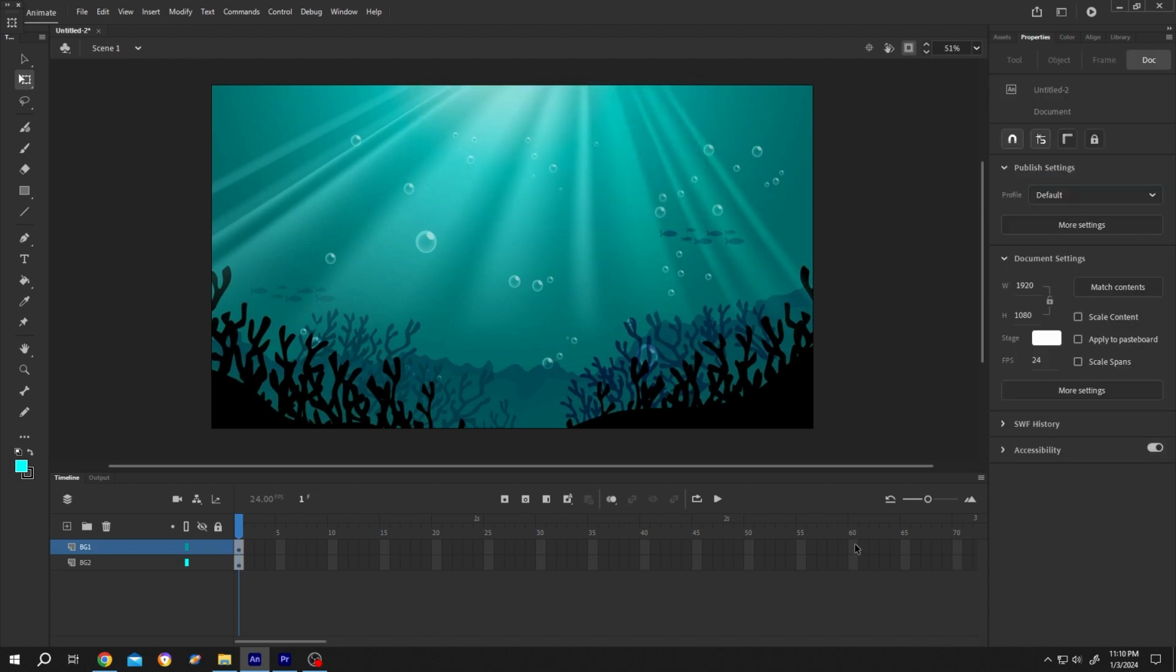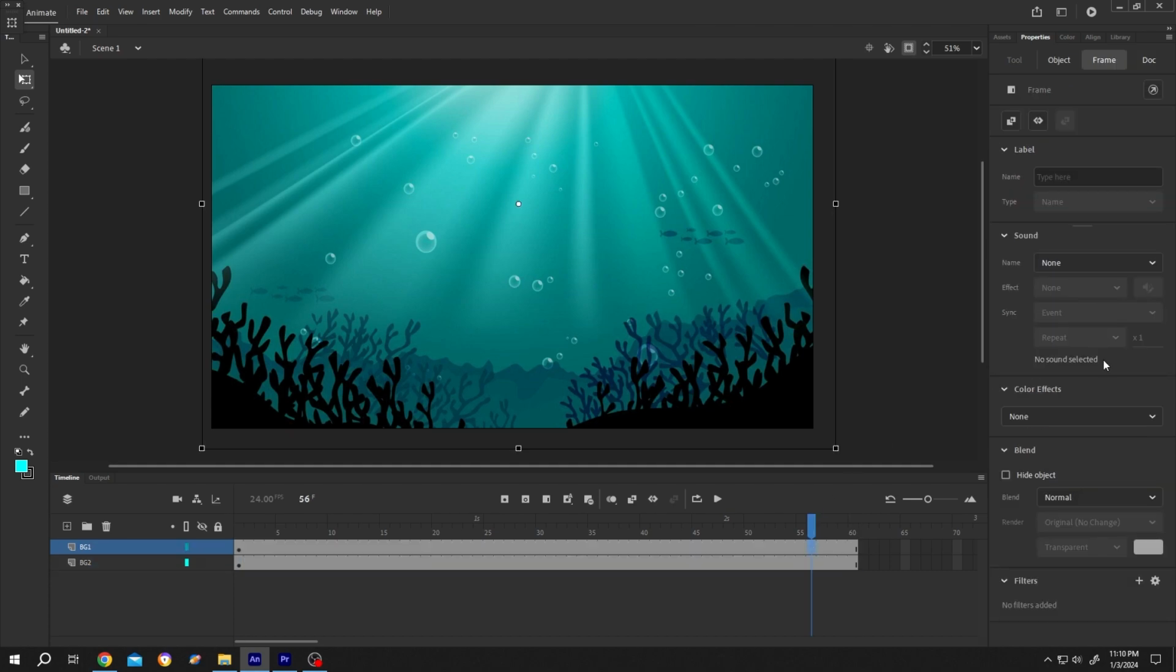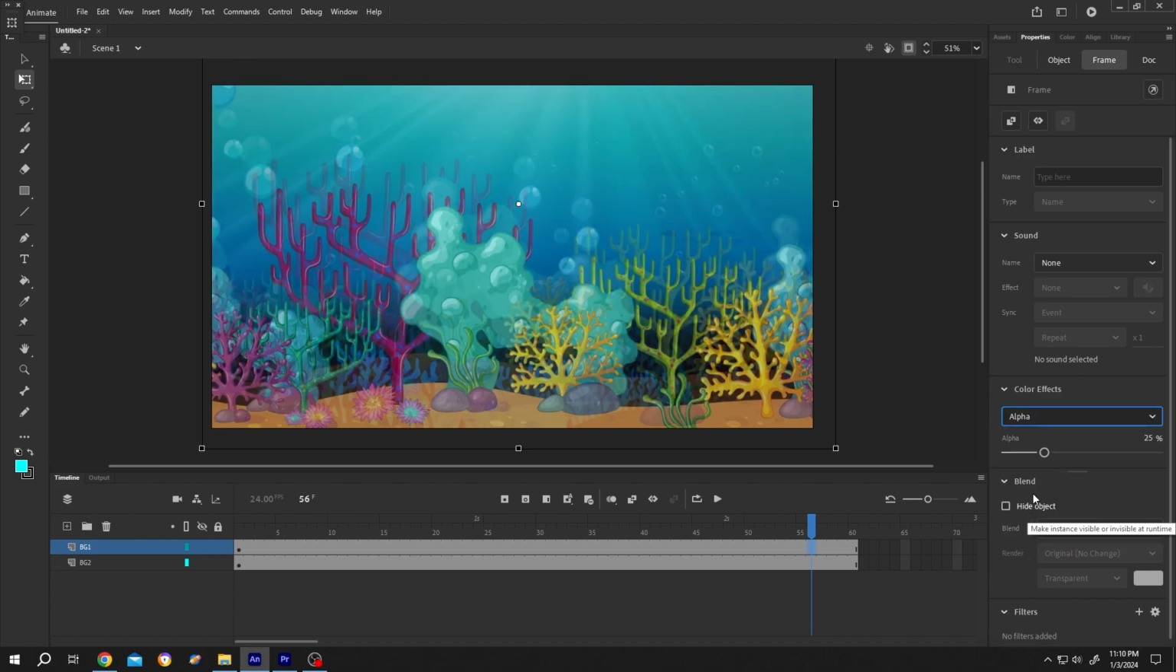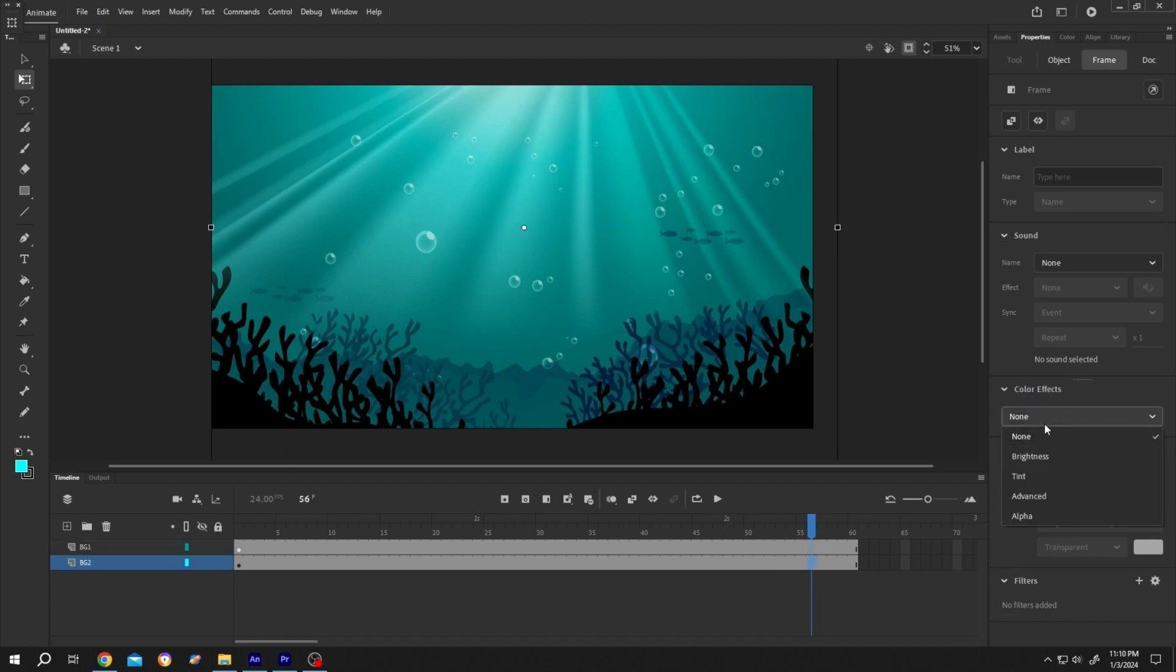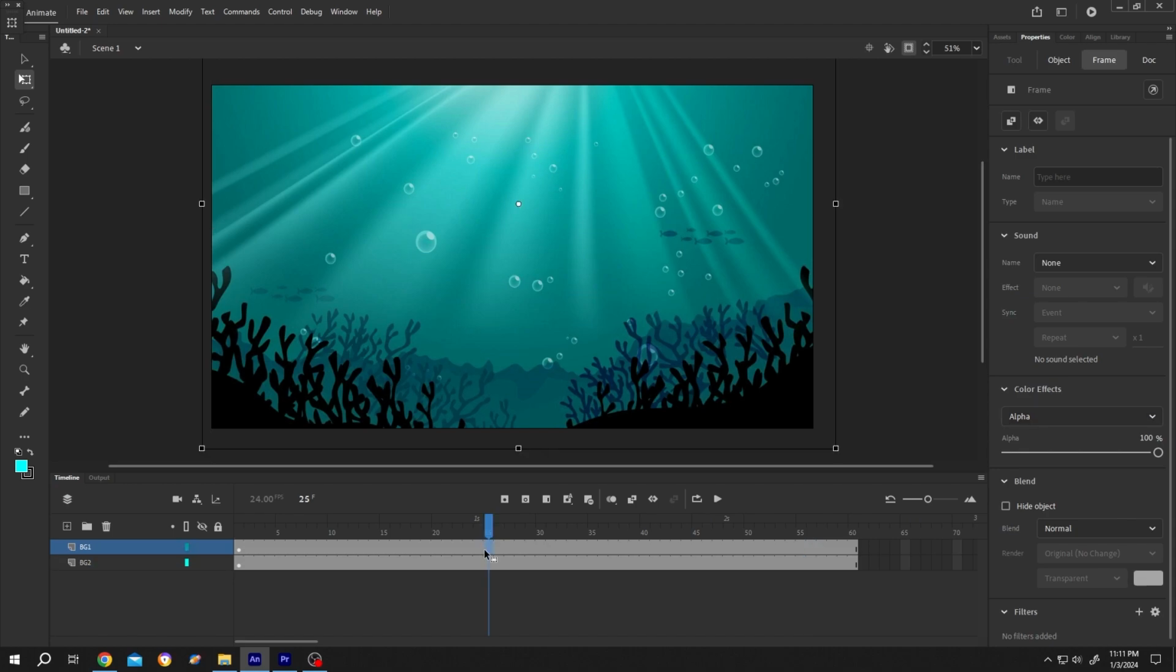Increase the frame length, suppose 60, press on F5 to insert frame, go to right side, frame, color effect, click on the drop down, select the alpha value 100%, same for the second one, color effect, alpha. Now suppose from 25th frame, we want to start our transition.